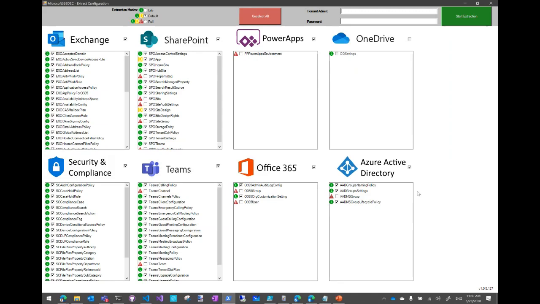We rebranded the tool to Microsoft 365 DSC because we want to make sure we capture things in there like Azure Active Directory, like Intune. So we want to make sure we capture everything in Microsoft 365. So from that tool here, what you can do is you can go and say, all right, unselect everything. I just want to grab all the security and compliance components. Or you can say, you know what, I'm only interested in the Teams emergency calling policies and Teams client configuration. Pick and choose what you want, provide credentials, and you start the extraction.